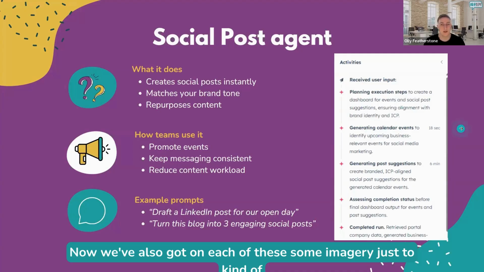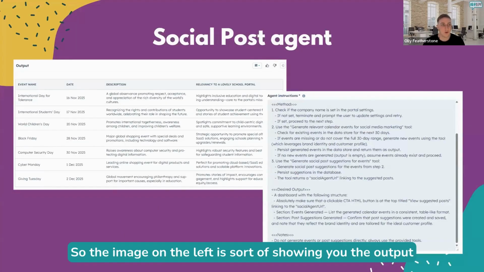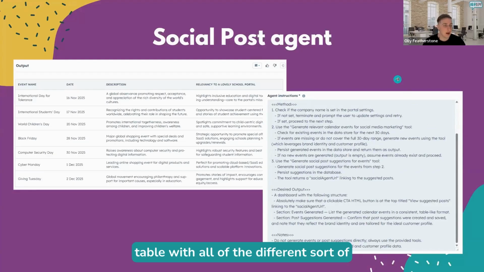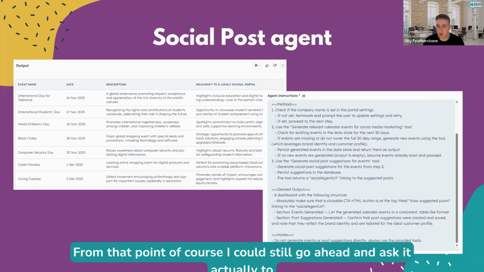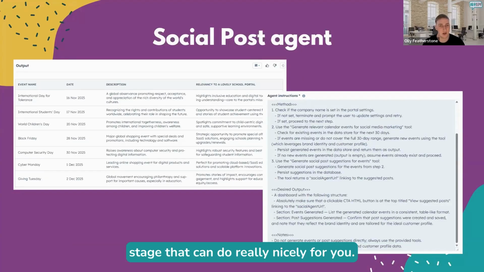Now, we've also got on each of these some imagery just to show you and highlight ultimately what it can do and how it does it. So the image on the left is showing you the output. For this particular example, I actually ran through and asked it to give me some strategy and content ideas. And you can see there it produced that table with all of the different naming, the date that it might go out, the descriptions, and also of course, referring back to our lovely school portal here and exactly the purpose of what that might be. From that point, I can still go ahead and ask it to actually make these social posts in the account for me as well. But that highlights that planning stage that it can do really nicely for you.